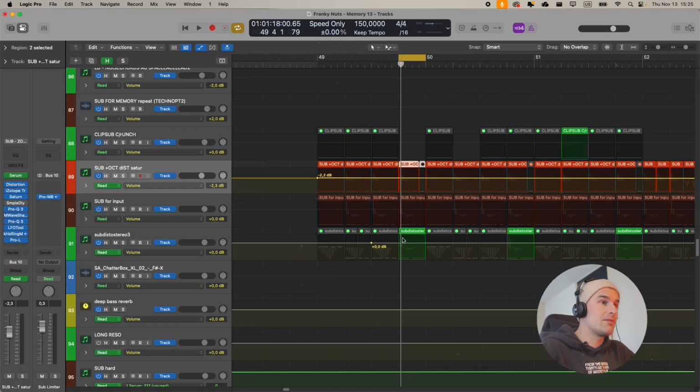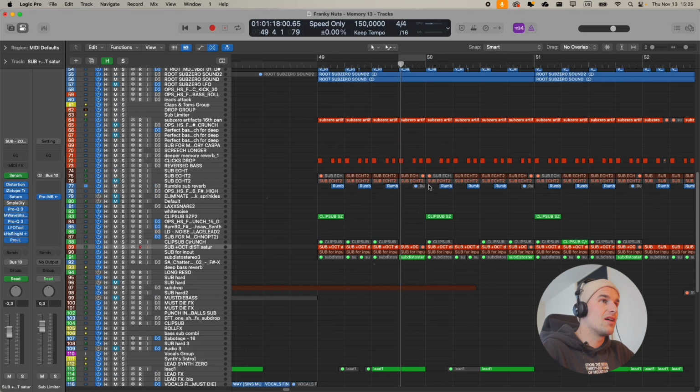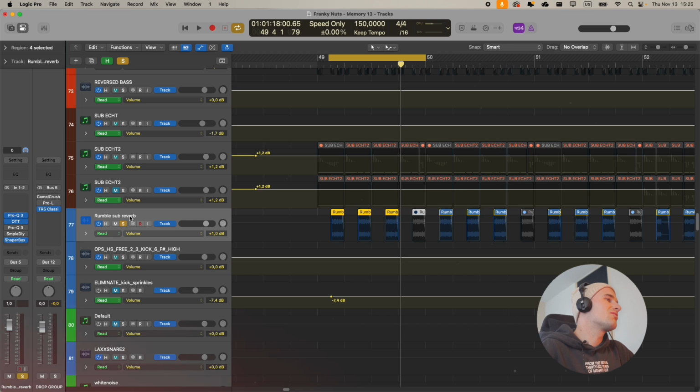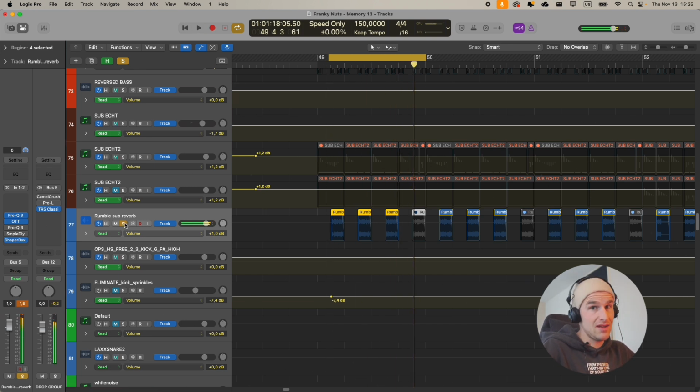So I had that, I bounced it out, and then I threw reverb on top of it, and then distorted that again, which resulted in some sort of techno rumble, which is that. And as you can tell, the sub is still in there, and the sub is stereo.